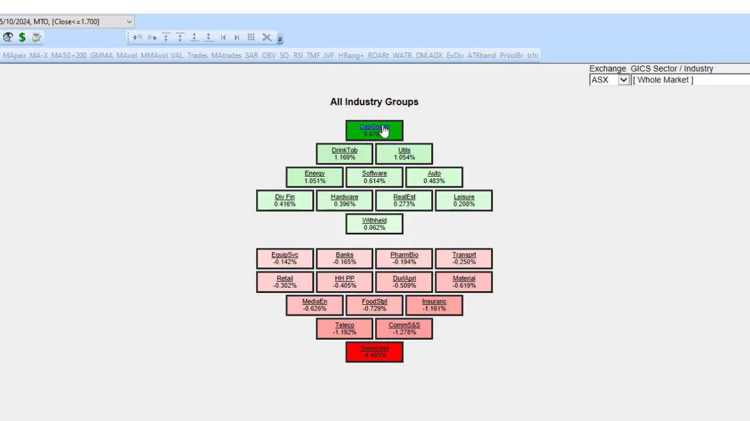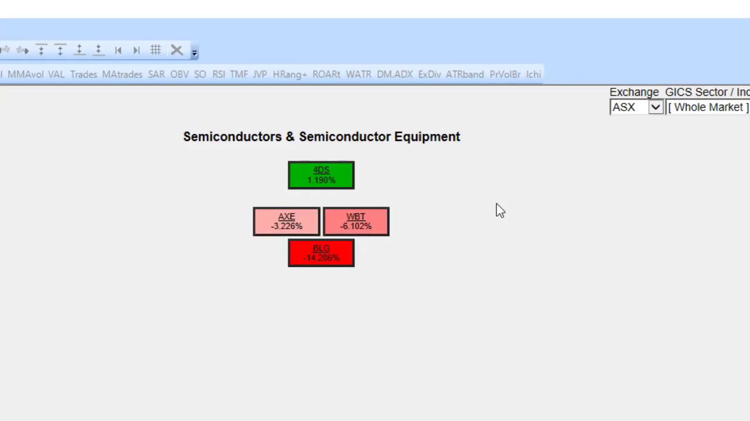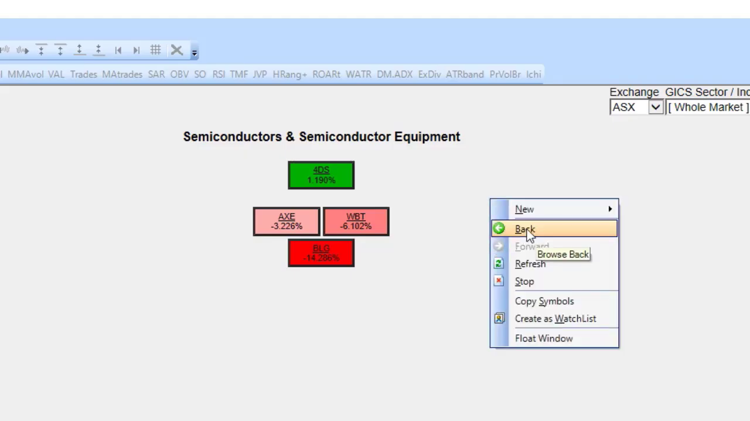9.678% improvement with that industry group today. Down the bottom, we've got semiconductors. Let's have a look at semiconductors. This is on the Aussie market. 4 stocks, 4DS, AX, WBT, and BLG. So one of them was up 1.2% and one was down 14%. Okay, interesting. Let's go back.